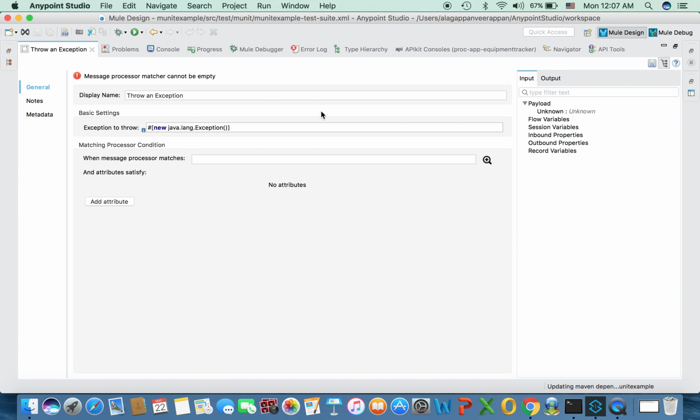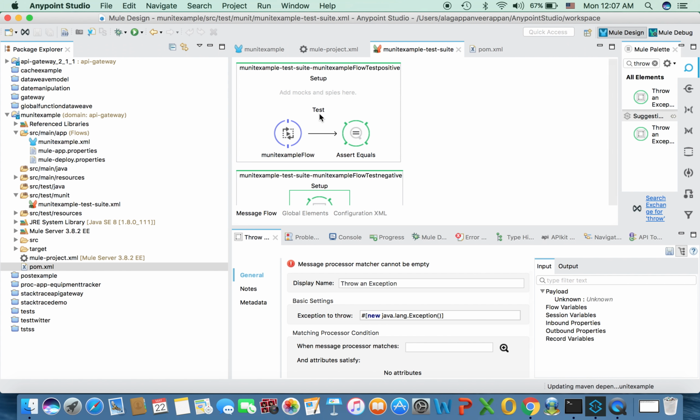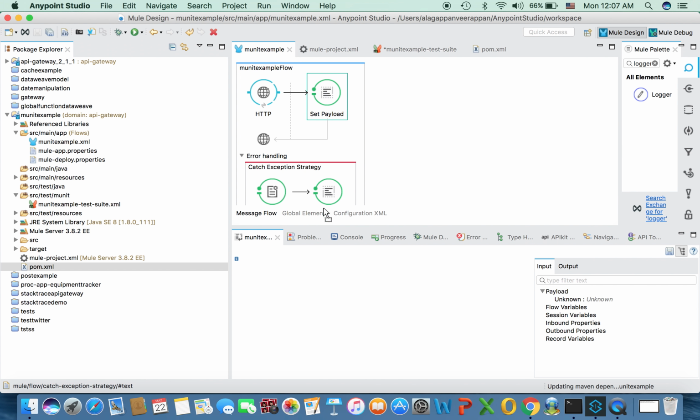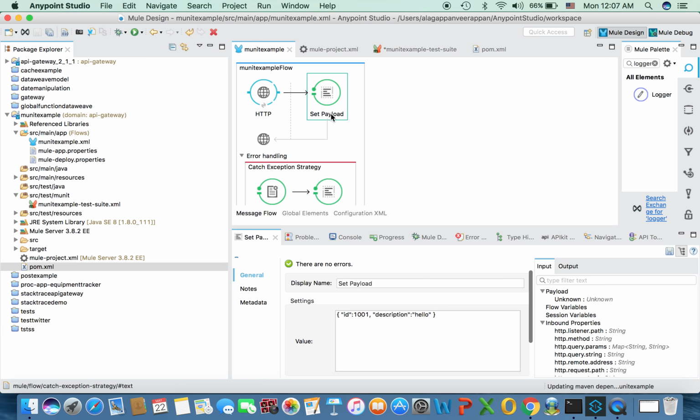So it is saying message processor cannot be empty. I should throw an exception in a case where it matches a certain criteria. So the doc name is one of the critical features here. The doc name is nothing but the display name. I just don't want to have the same display name for my error payload as well as the positive payload. So I just rename it.